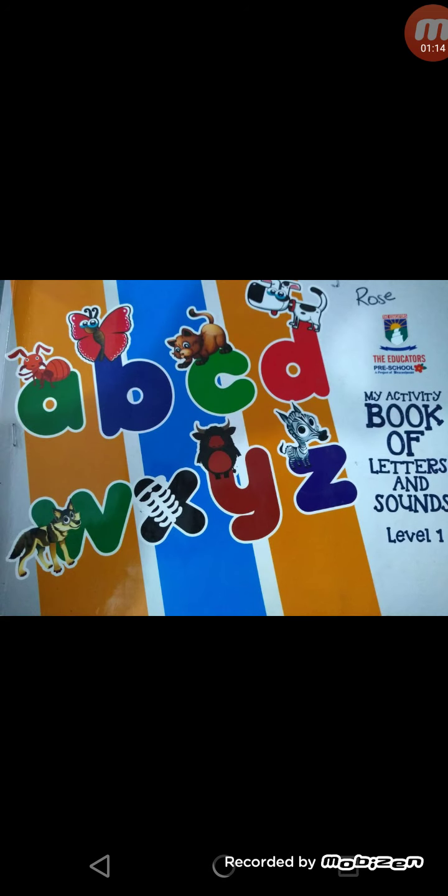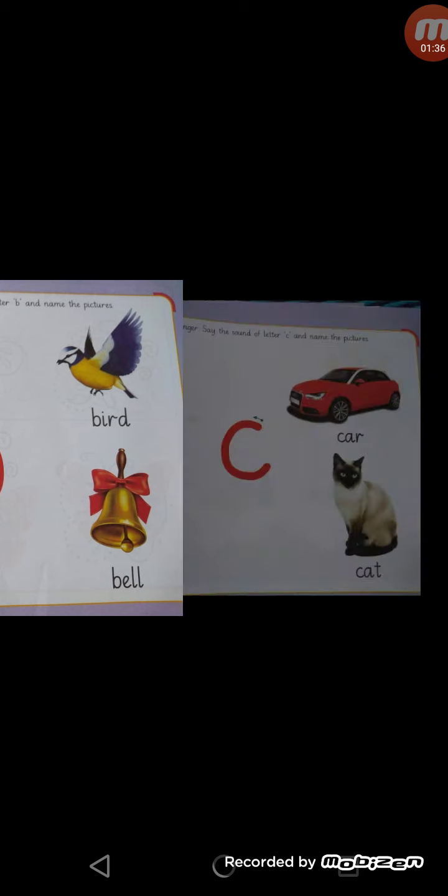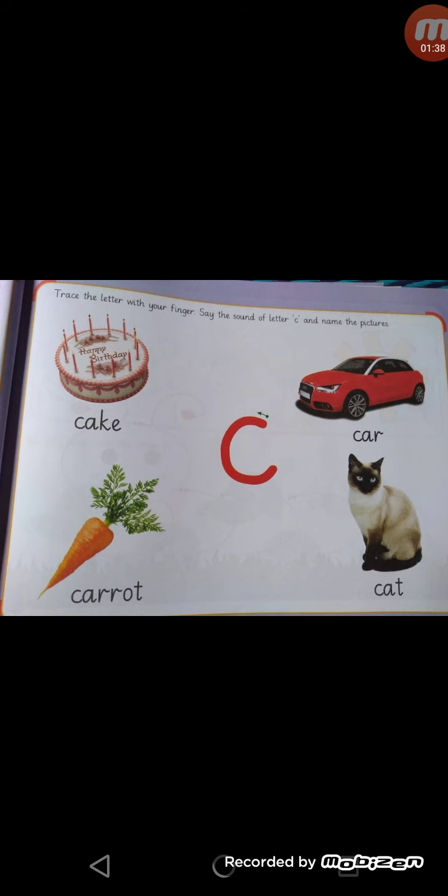Take out your English activity book. We are going to reinforce the sounds. A. A alligator. A ant. A ambulance. A apple. B. B ball. B bird. B balloon. B bell. K. K cake. K car. K carrot. Cat.